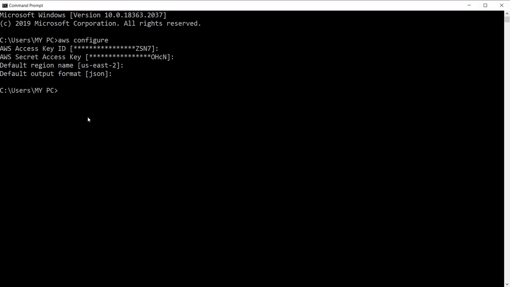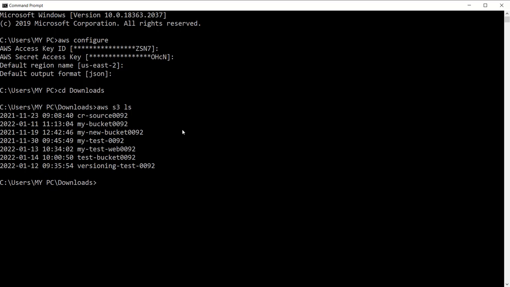First of all, we need to go into the downloads folder. For this, type cd downloads and hit enter. Now if we want to see our S3 buckets, for this type aws s3 ls and hit enter. Here we have different buckets. For example, I want to share this folder with my-bucket-0092.